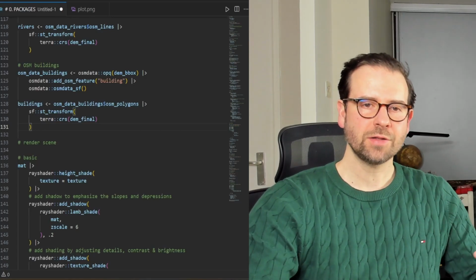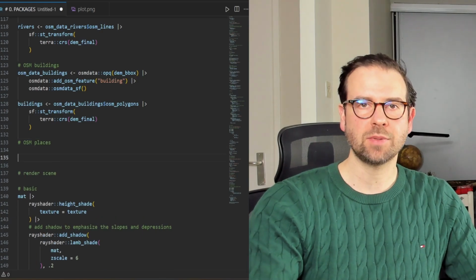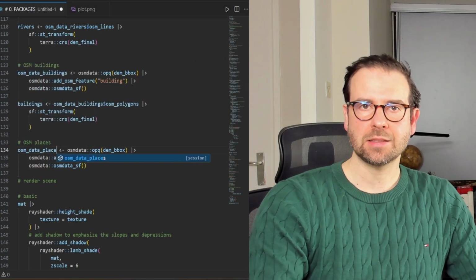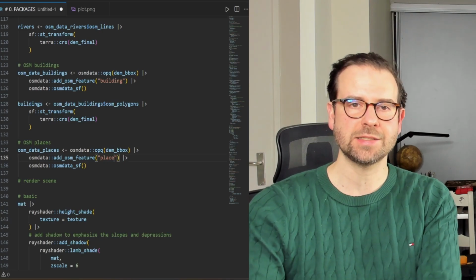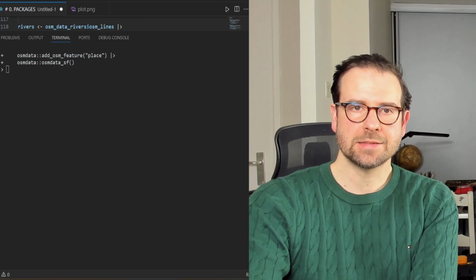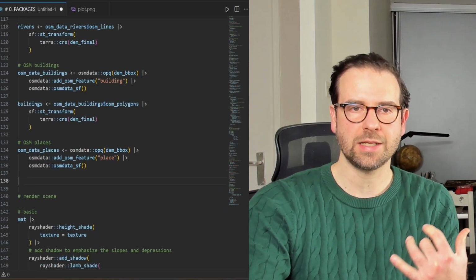To improve the context of our map, we will also now be adding the names of the places, so towns, villages, hamlets. And again, we will call to the rescue the OpenStreetMap data, in this case OSM places. Again, we're going to be copying and pasting this chunk and checking also what these places mean, because we want to also fetch the names.